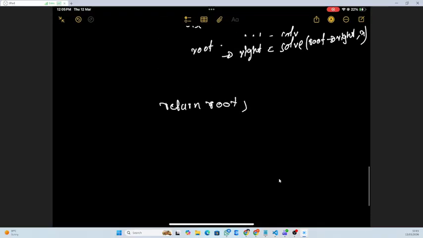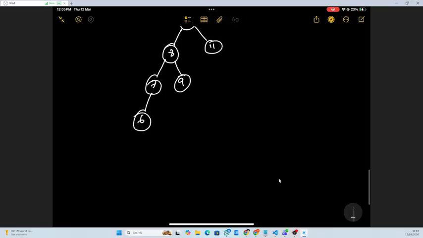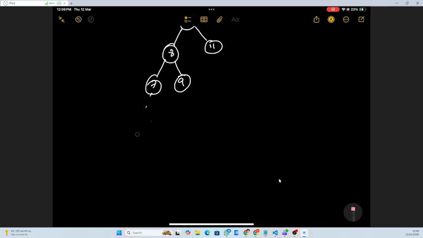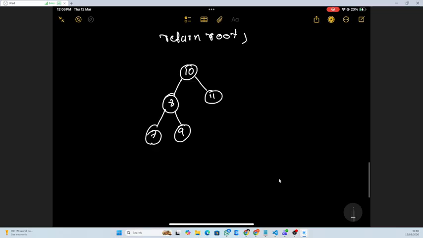How can you write the recursion of it? How can you think of writing like this? Just imagine 10, 11, and 8, and here is 9, and here is 7, and here is 6. You want to insert 6. 6 was not present. You want to insert 6 here.